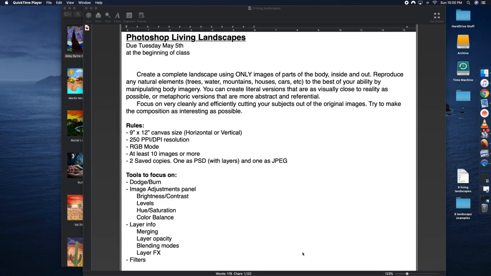Okay, so create a complete landscape using only images of parts of the body inside and out. So arms, hands, feet, eyeballs, teeth, muscles, bones, all that kind of stuff. Reproduce any natural elements, meaning trees, water, mountains, houses, cars, etc., to the best of your ability by manipulating body imagery. You can create literal versions that are as visually close to reality as possible, or metaphoric versions that are more abstract and referential. Focus on very cleanly and efficiently cutting your subjects out of the original images, just like we've been doing with all our other assignments. Try to make the composition as interesting as possible.